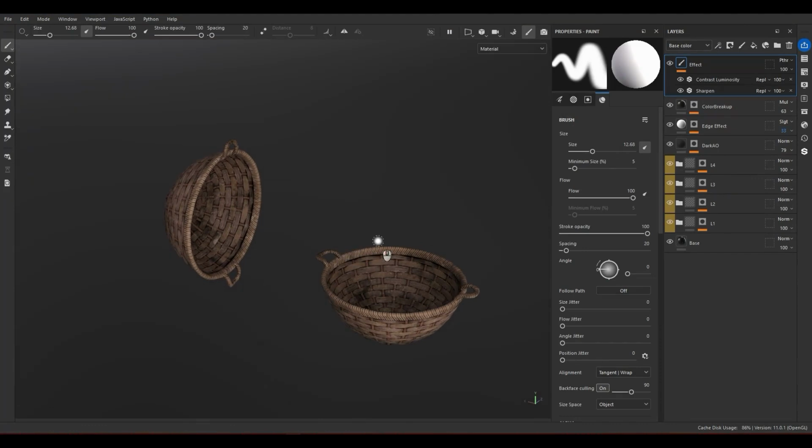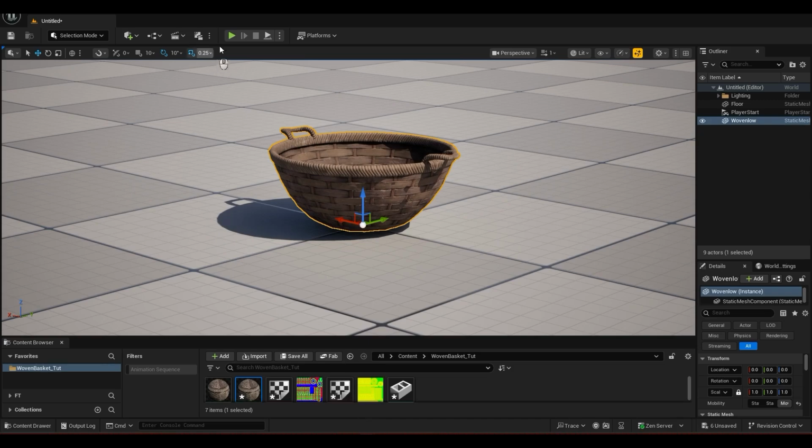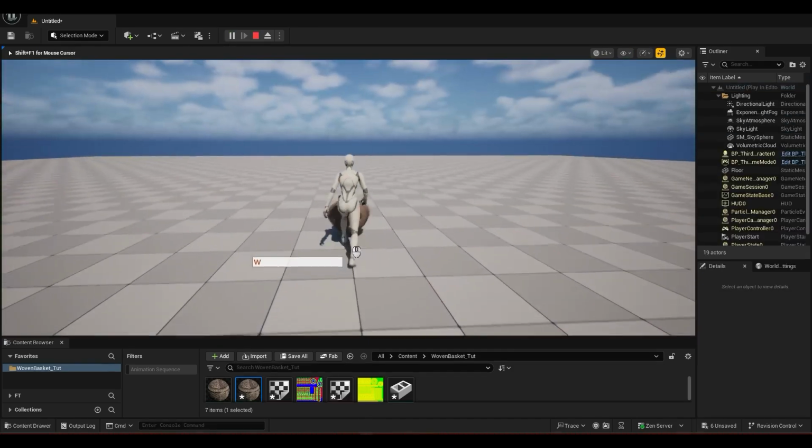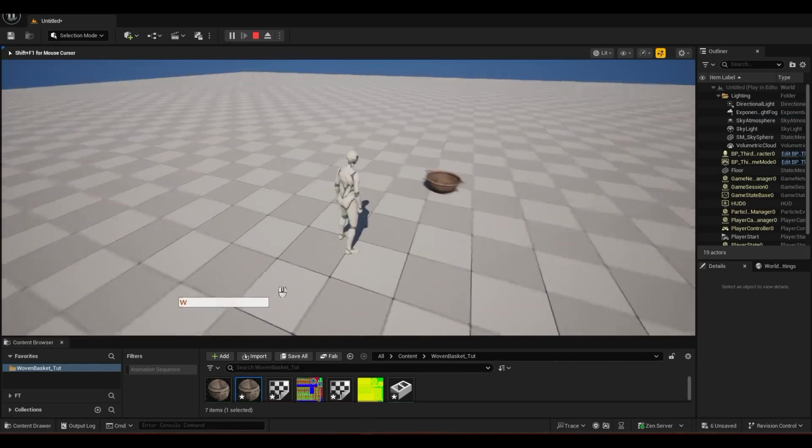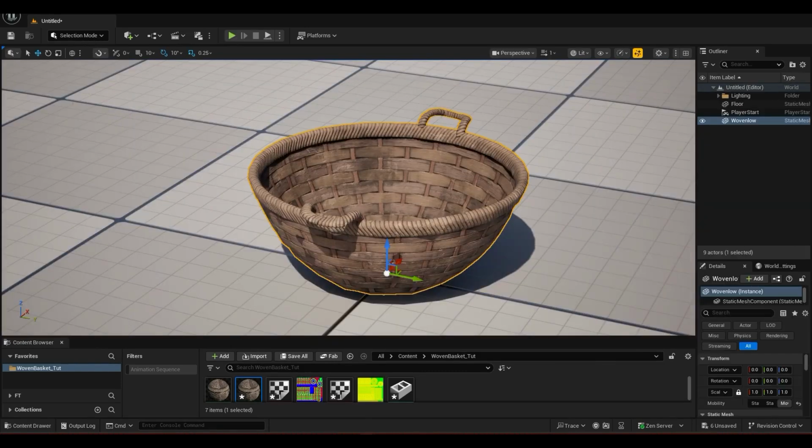And the next step is to bring everything from Painter to Unreal Engine and make it like this. This is a game asset, so we need to set up this asset inside the game like that. And we have some interesting shader creation here that allows us to control some parameters inside Unreal directly.